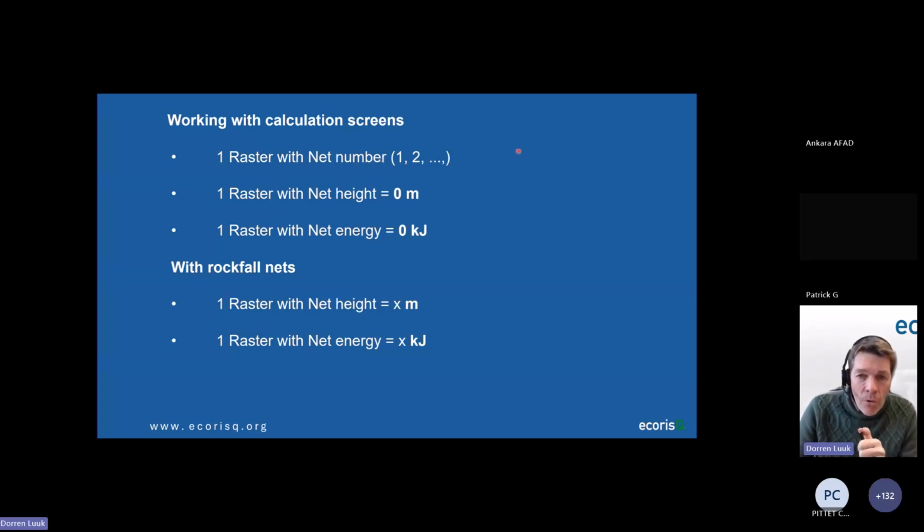If you put 0 or something, doesn't matter, you will always create, when you calculate with nets, an output text file, which gives you all the information on the line of the net.